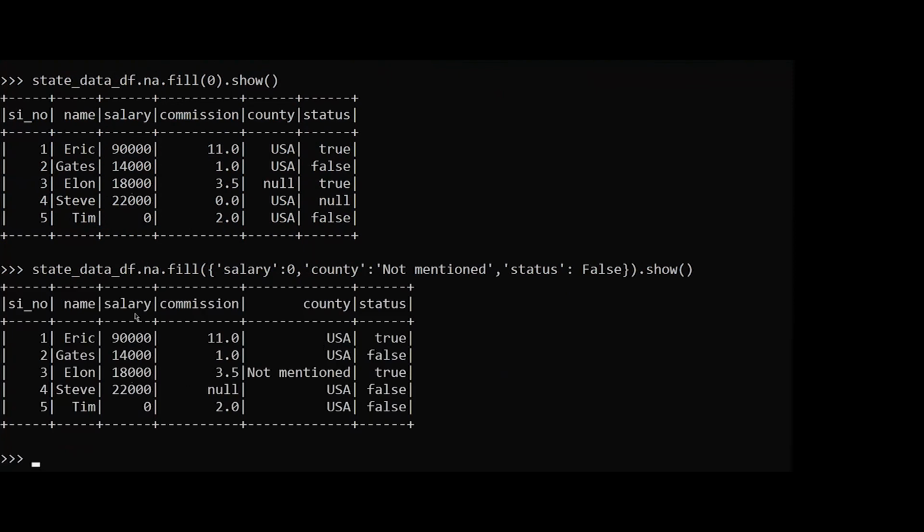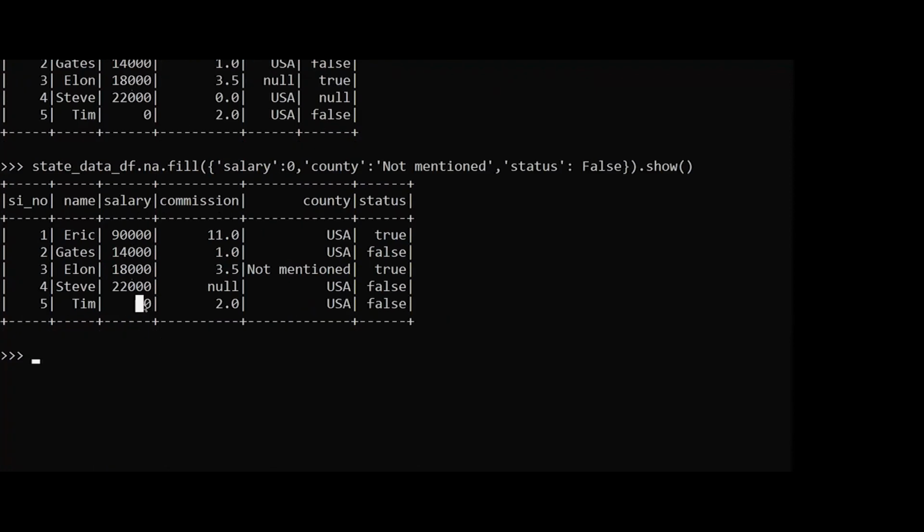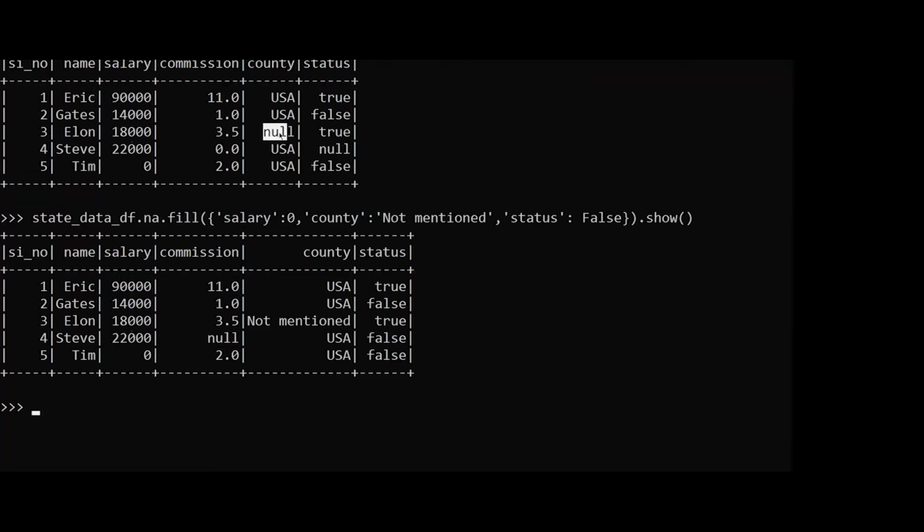So as I mentioned, initially the salary was null, so expected is 0. Commission, we are not changing anything, so it is null. And country, it is null, we mentioned as not mentioned, and the status null, which is default, is false. So it got replaced by false. So this is how we can replace null values with specific values in a data frame for PySpark.